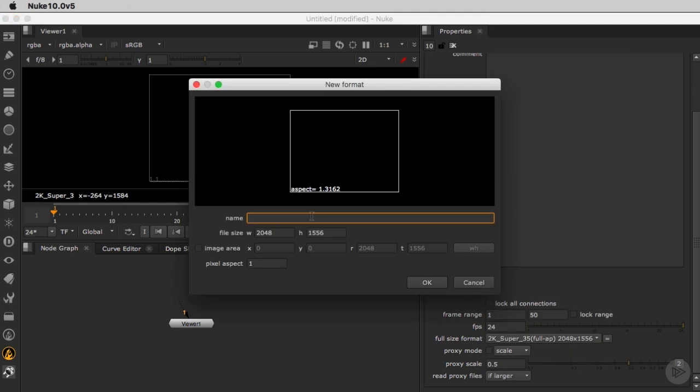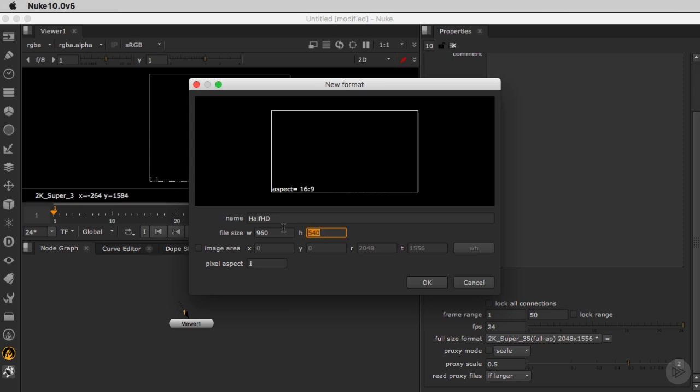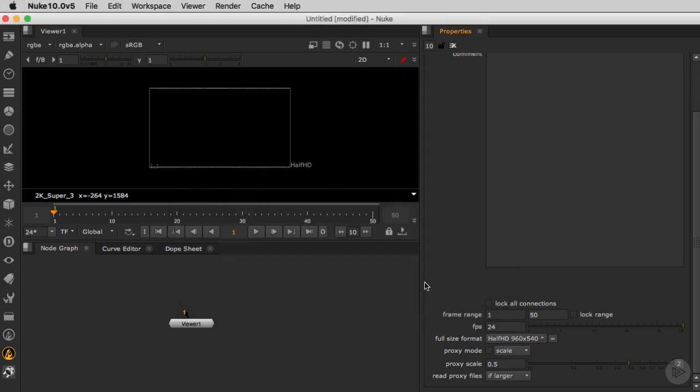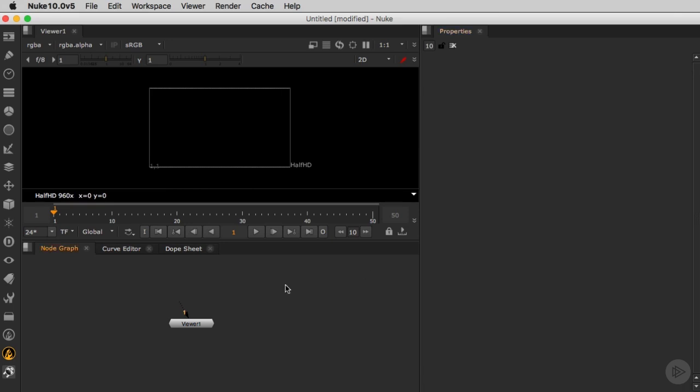Click on New, let's name it half HD, and here the size will be 1920 divided by 2 and 1080 divided by 2. I picked this format because deep files are really heavy and I wanted to make sure that everyone on any computer can follow this course. Okay, so leave the pixel aspect to 1 and click on OK. Great, let's close the project settings now.